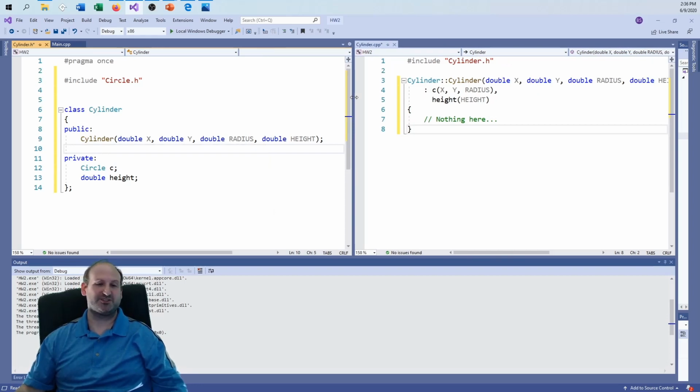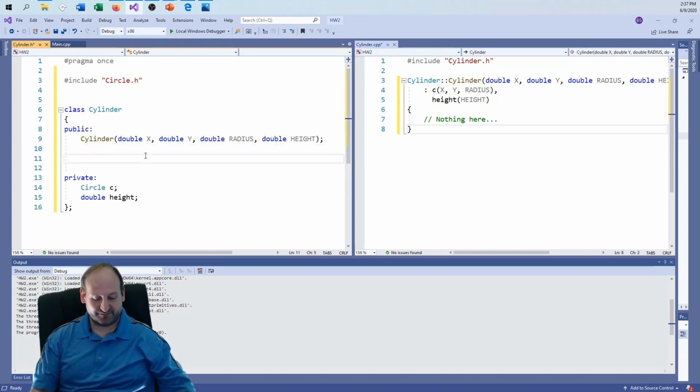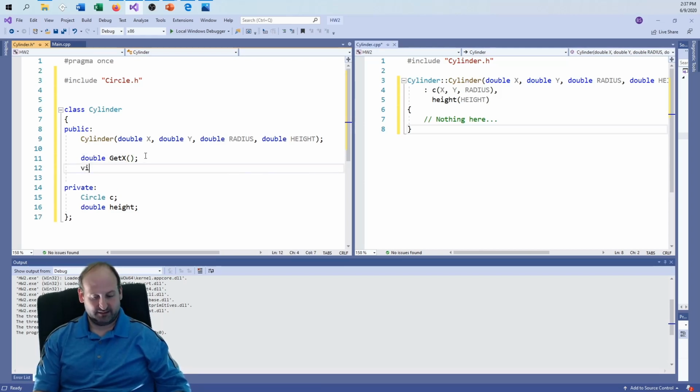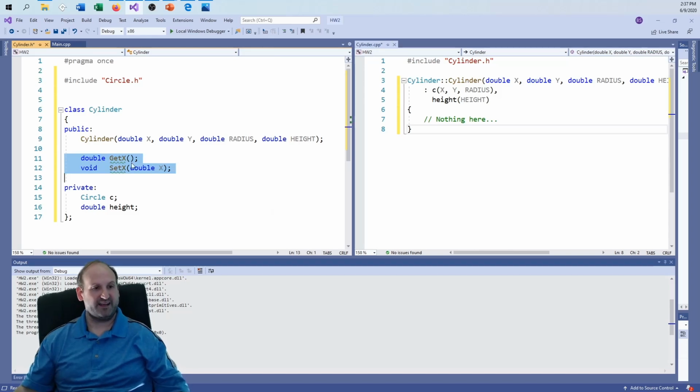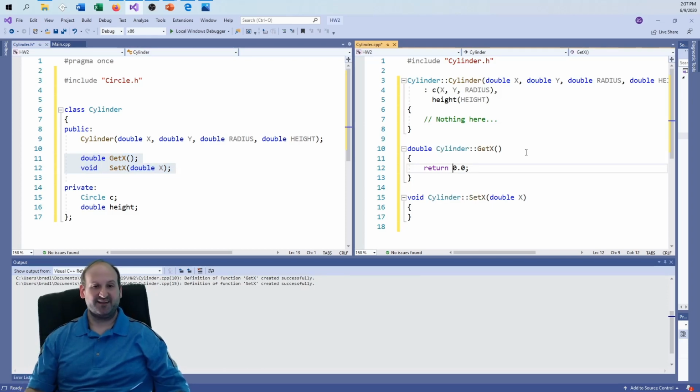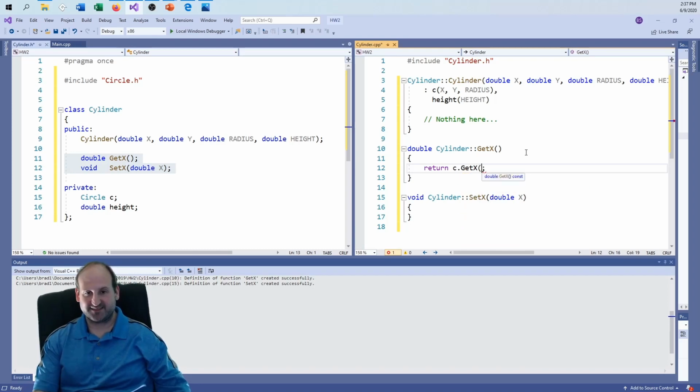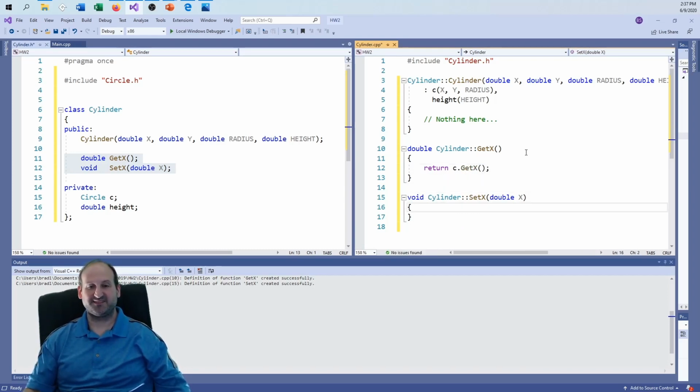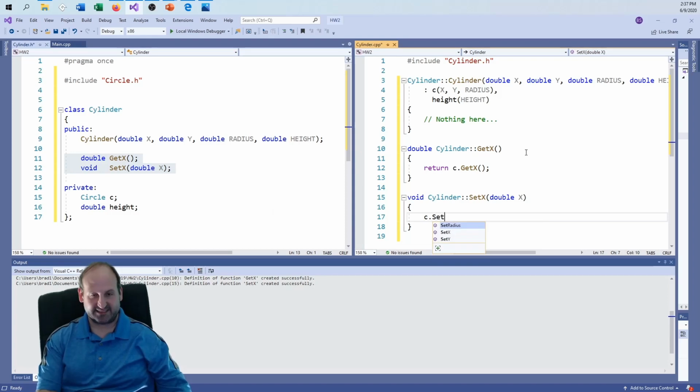I'm not going to do it because I'm just showing you an example. I'll just do one to show you. If I wanted to do some kind of function that gets and sets the x value, I would have to define it over here on this end. And then I can go ahead and define them inside of this cylinder class, and then I can access private stuff. So I can say get me c.getX. And this is where things get complicated. And I can say c.setX, x.